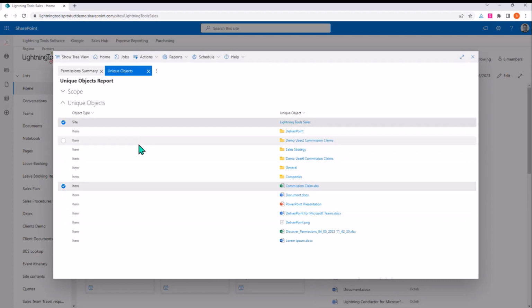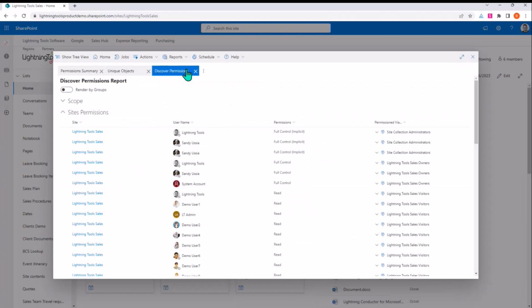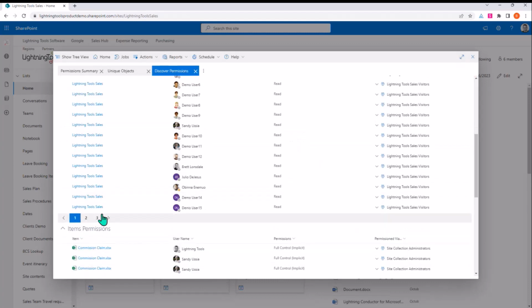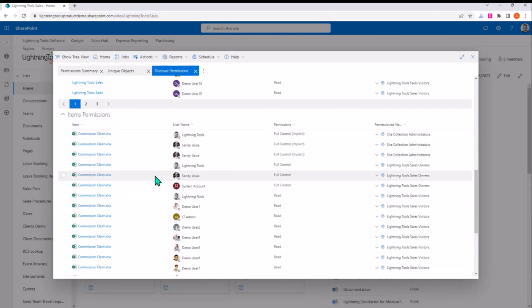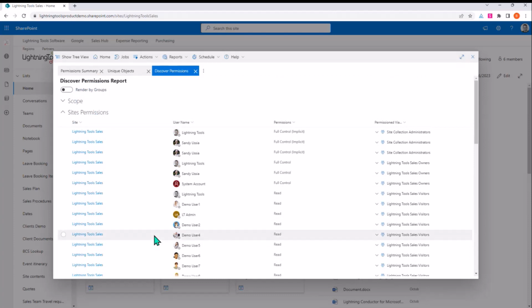So the site, for example, and I could then produce a Discover permissions report, and we can start to see who's permissioned on the site, who's permissioned on the items that I selected as well. Now, in most organizations, this is going to be too much information to absorb because there's going to be a lot of users in there.